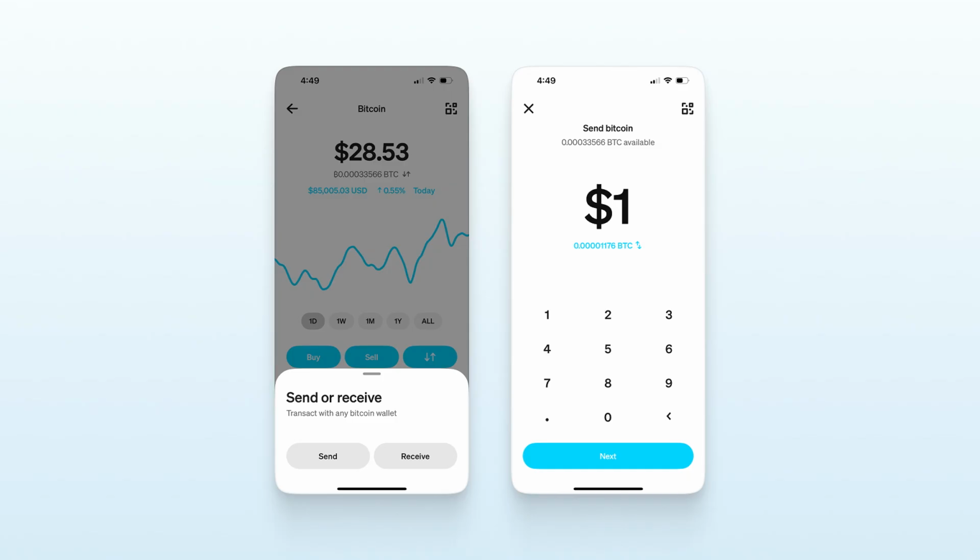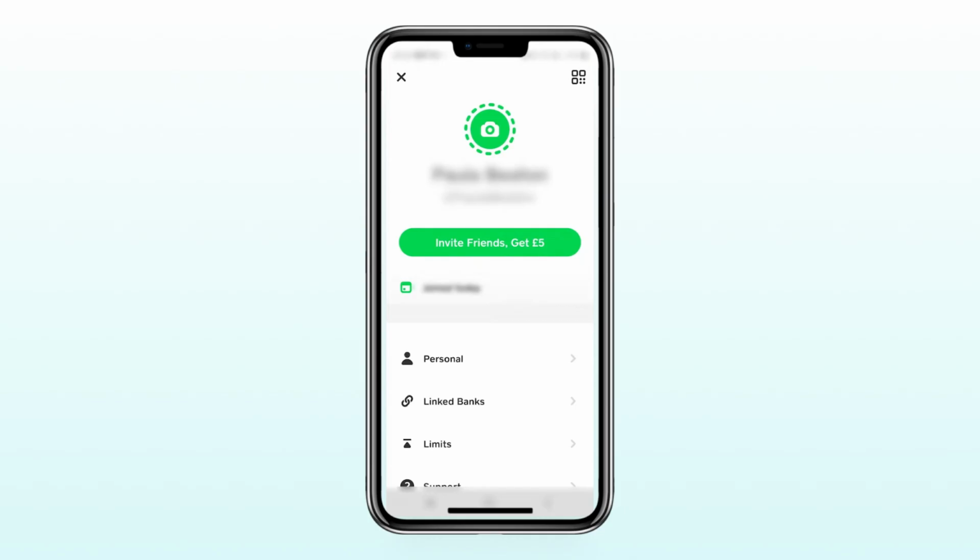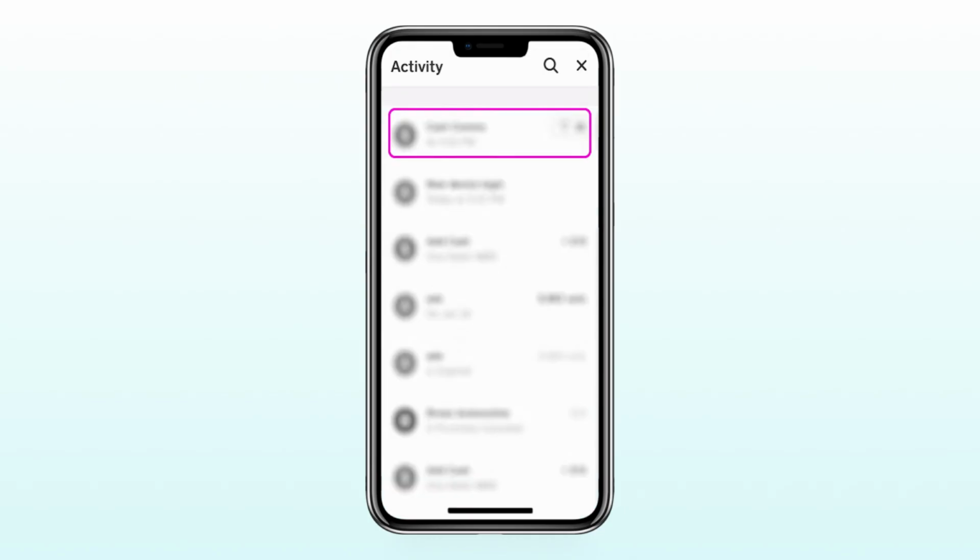All you have to do is open up the latest version of the Cash App and go to your profile page. Within your profile or account page, locate the Activity tab. Inside the Activity tab, you'll find a full list of all transactions you've made, including payments, the money you've received, and of course, Bitcoin purchases.